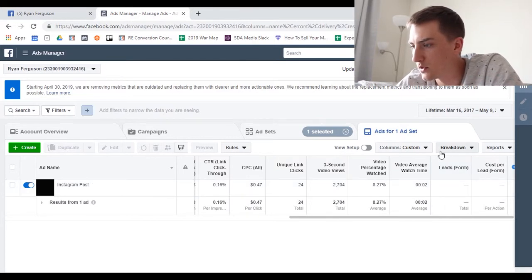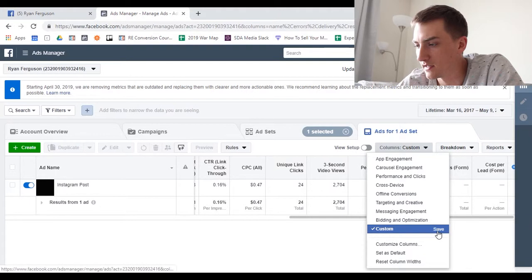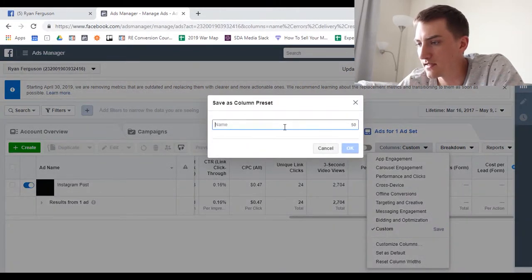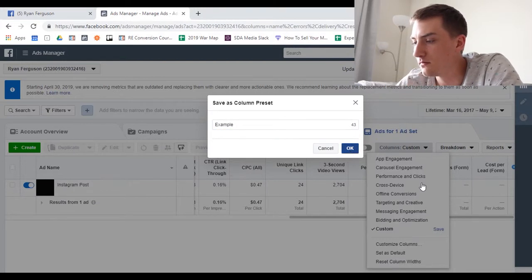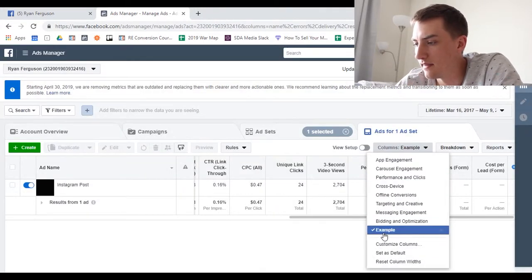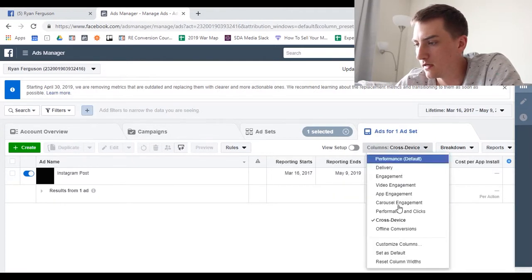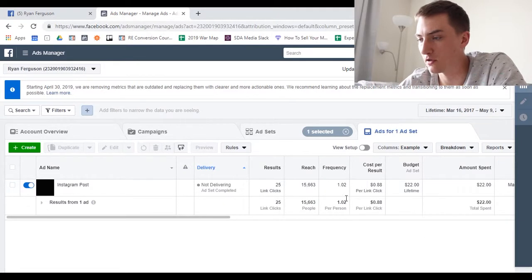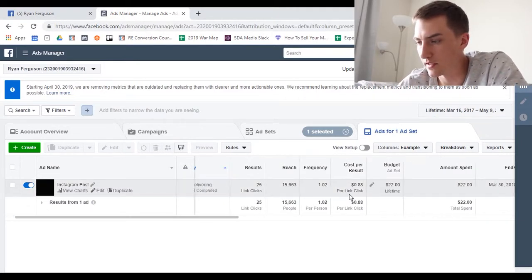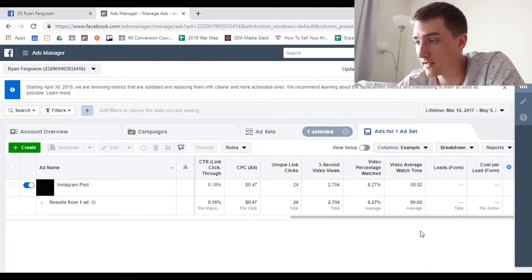What I can do from here is click on the columns again, and then under custom I can click save, give this a name, let's say example, and then that will show up at the bottom there. If I click onto another one, you'll see that example one's always going to be there. So basically you can just go in and customize the columns so that you're only looking at relevant information or information that's most important to you every time you're reviewing your ads.